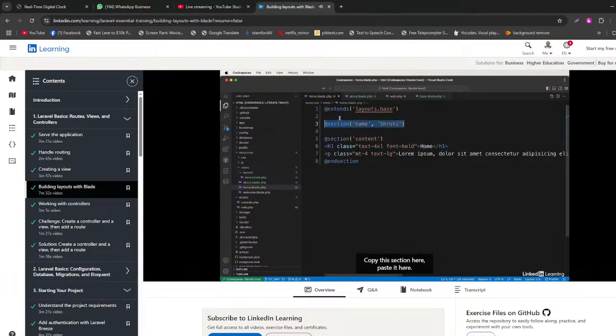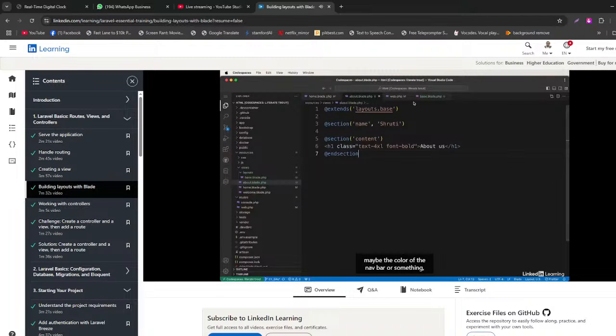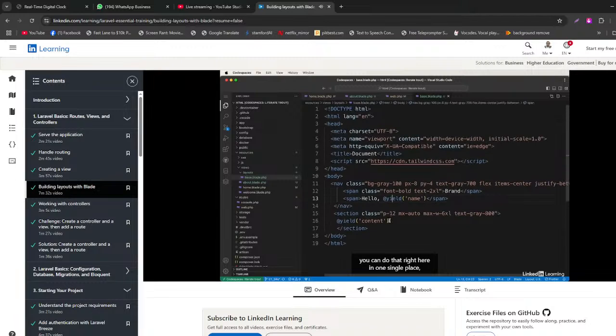Copy this section here, paste it here, and now we have two different views, about us and home, following the similar layout. So if you wish to change anything in the layout, maybe the color of the navbar or something, you can do that right here in one single place, which is the base layout.